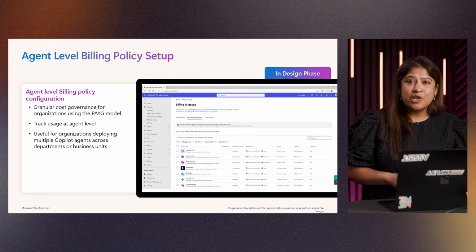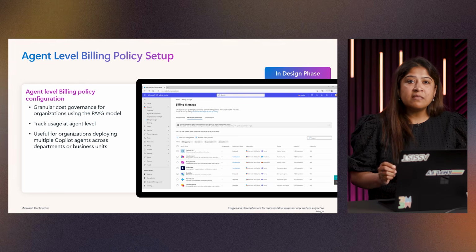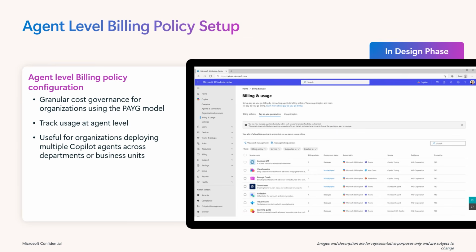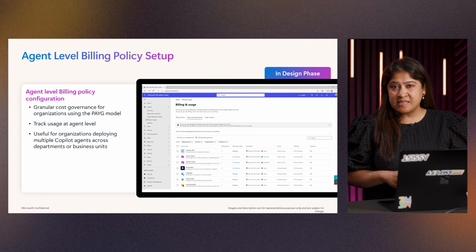Admins can associate specific agents with billing policies, allowing them to track usage at the agent level and enforce tighter governance and access control for high cost or high impact agents. This setup is especially useful for organizations deploying multiple Copilot agents across departments or different business units.